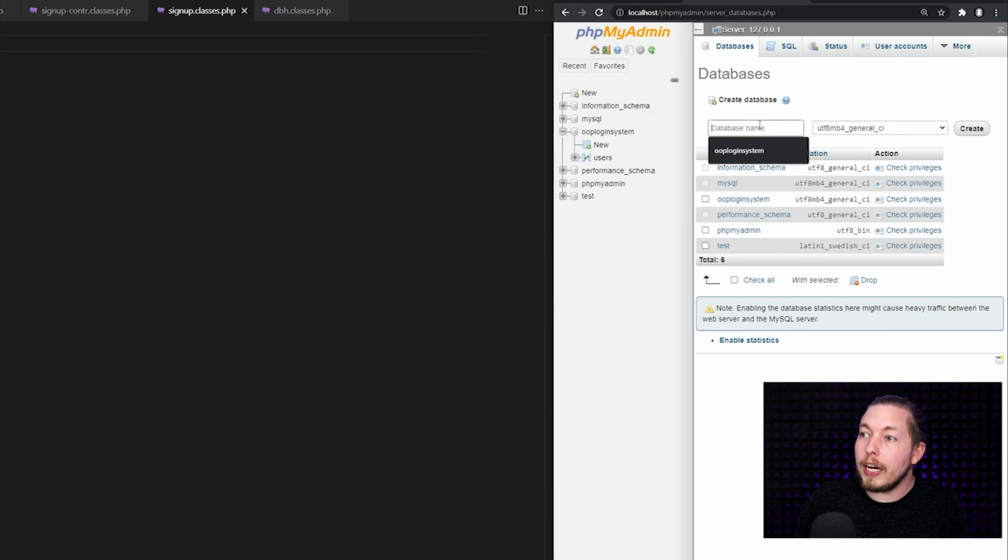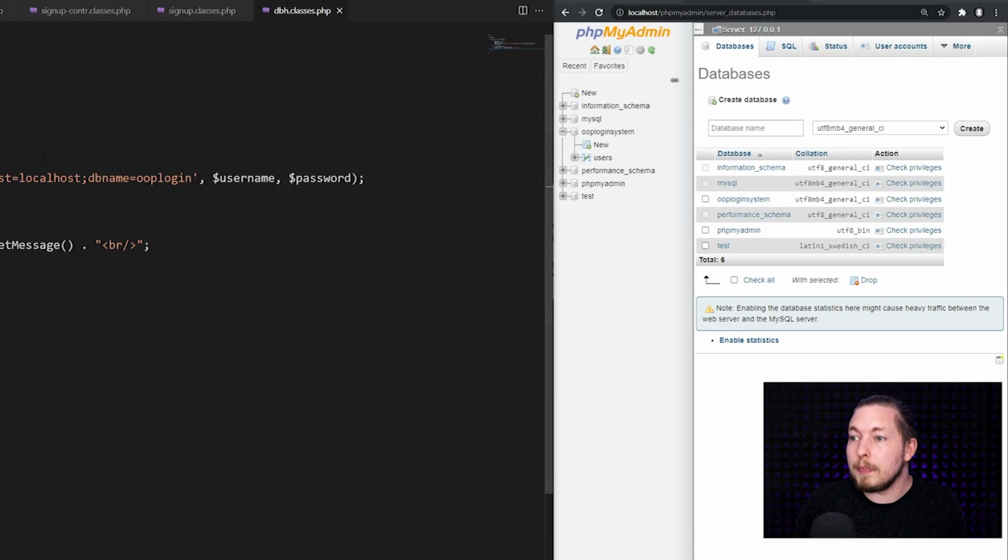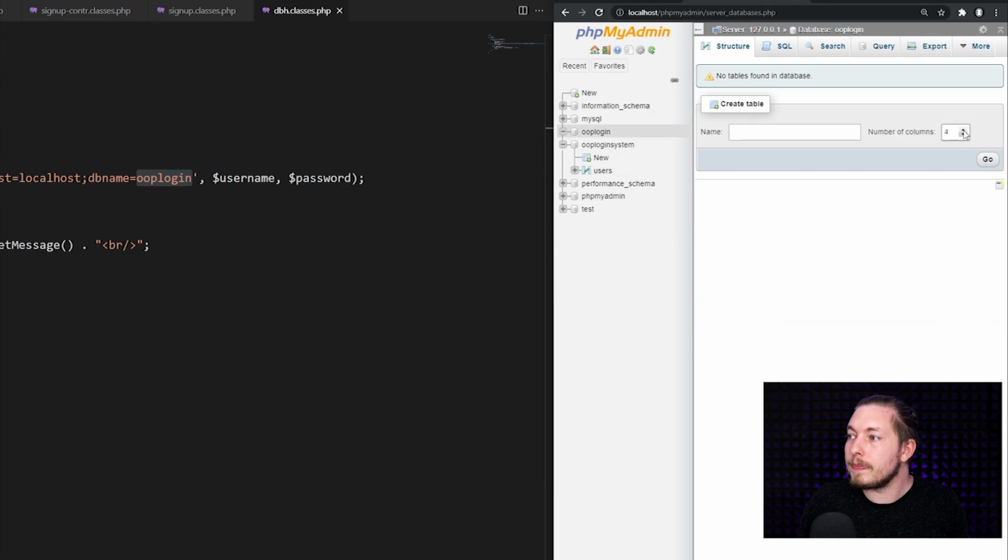And then I'm going to create a new one that has the exact same name as the one we gave inside our DBH method. So I'm going to just paste it in, OOP login, create. And then I want to go ahead and create a table inside this database, because right now we don't have any place to insert our user once we actually create them inside the website. So make sure you have OOP login selected on the side.